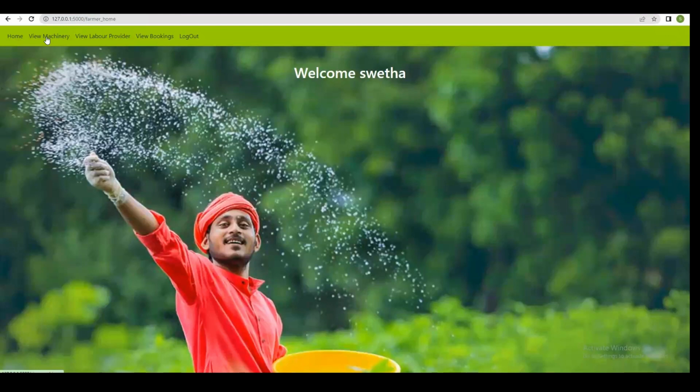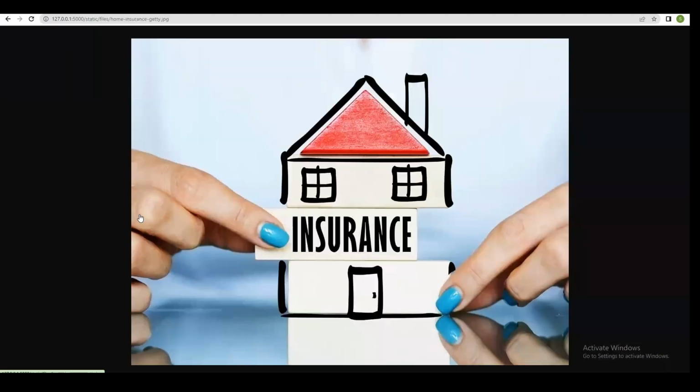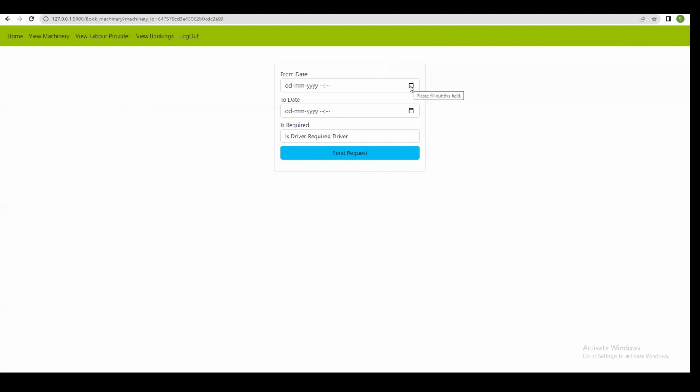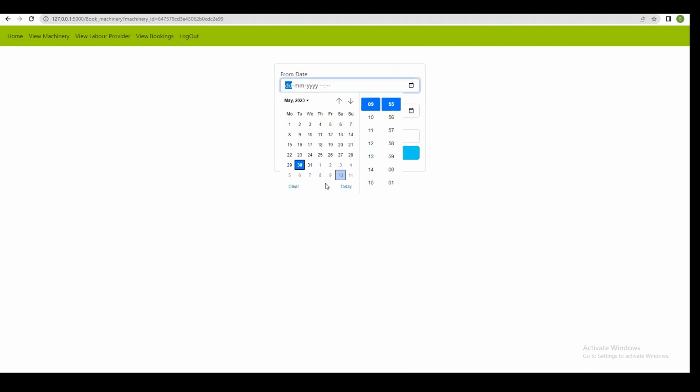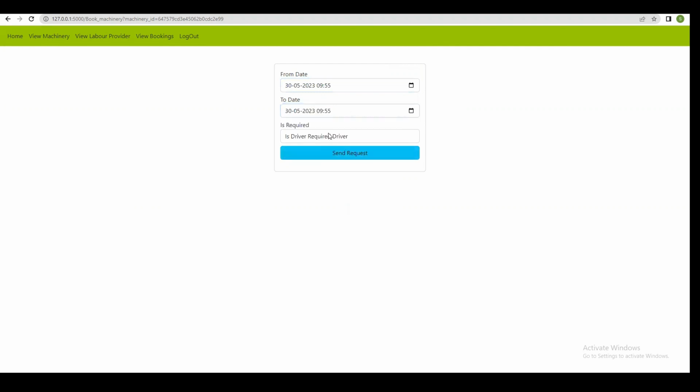After login into the website, the farmer can view the machinery in the view machinery page. So they can check the insurance of that particular vehicle and book the machinery by sending the request. For the request, we need to enter the from date and to date. So here I'm adding the from date and to date.